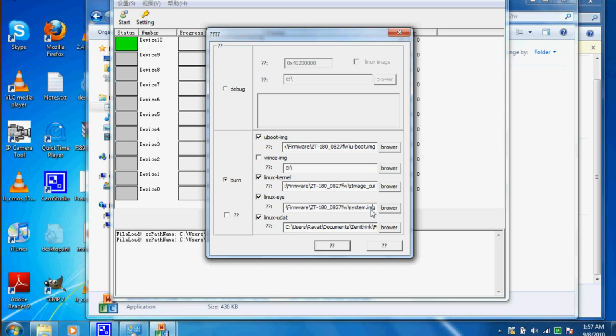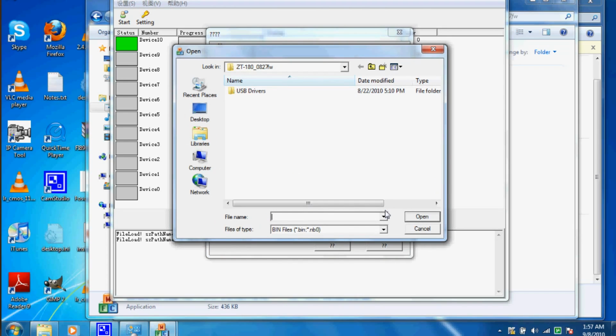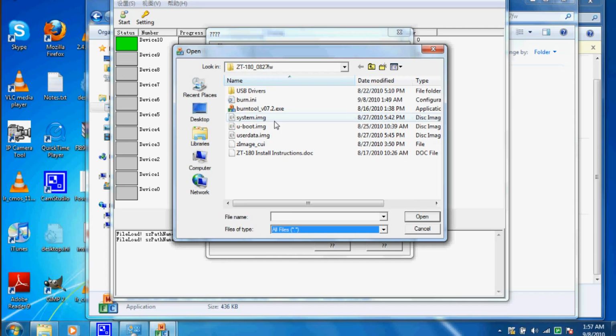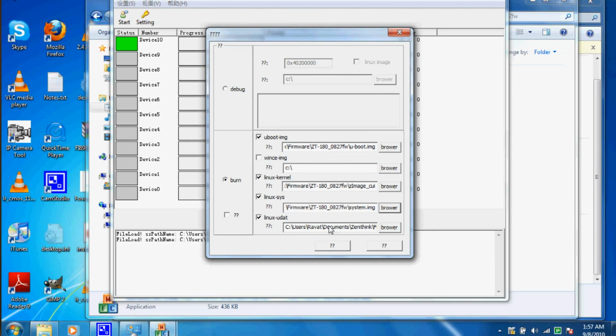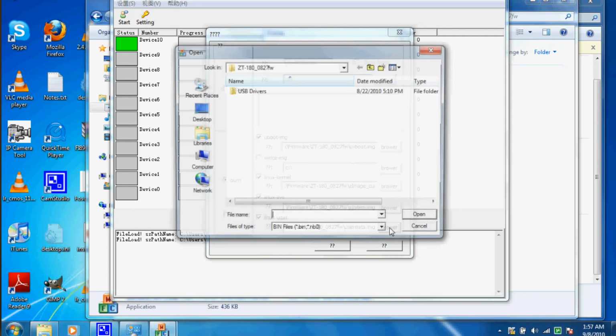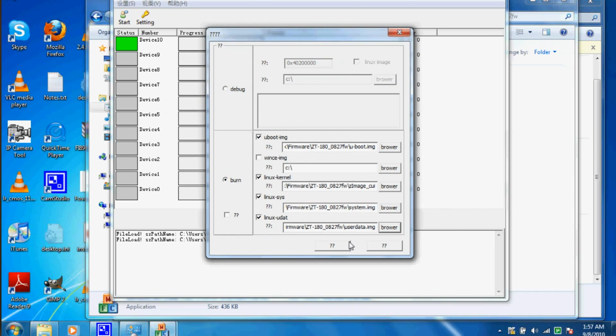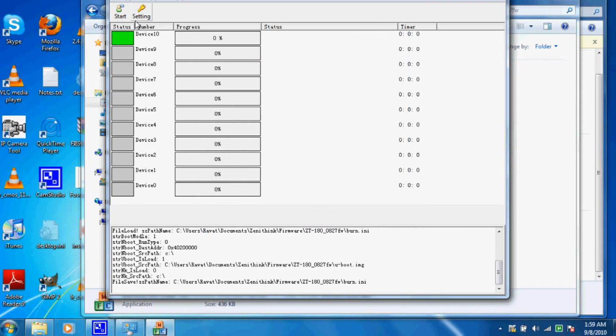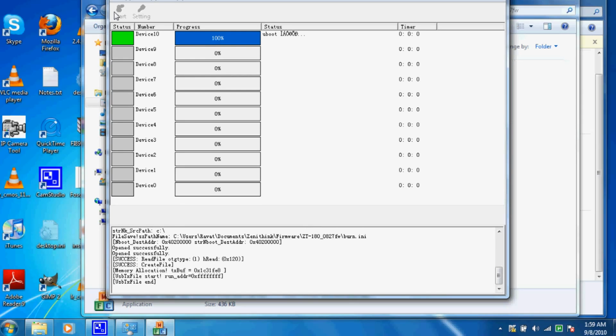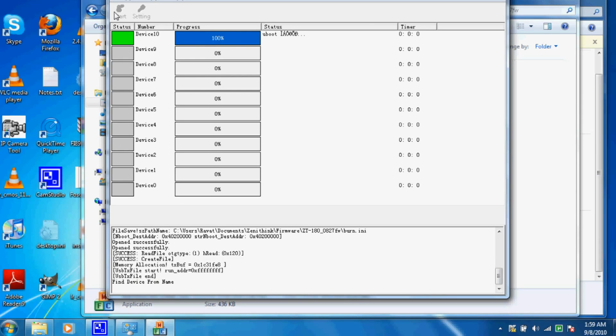For the linux.sys image, this is going to be the system.image file. Click Browse, All Files, system.image, and for linux.dat, userdata.image, Browse, All Files, userdat. Okay, then click Save, which is going to be the left button, and then click Start. And you should see it load to 100% about 4 times. This will take a few minutes.